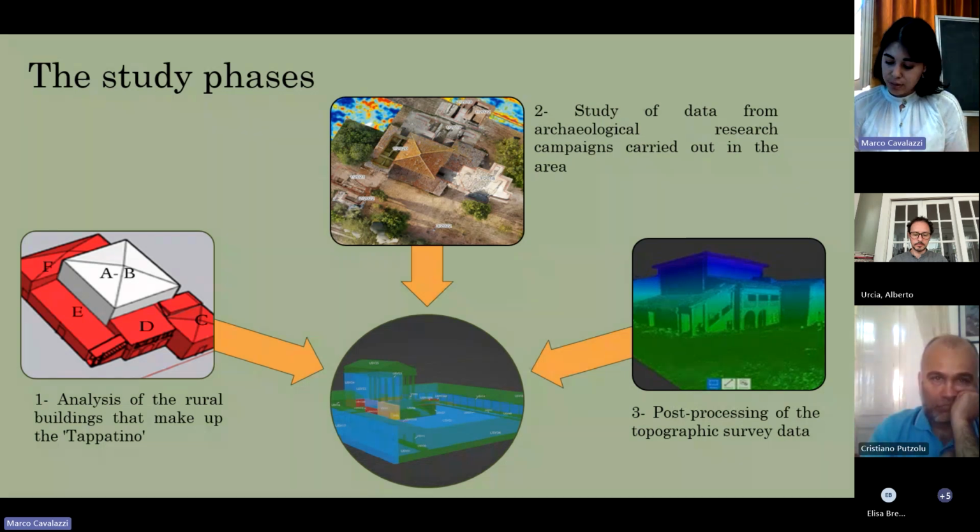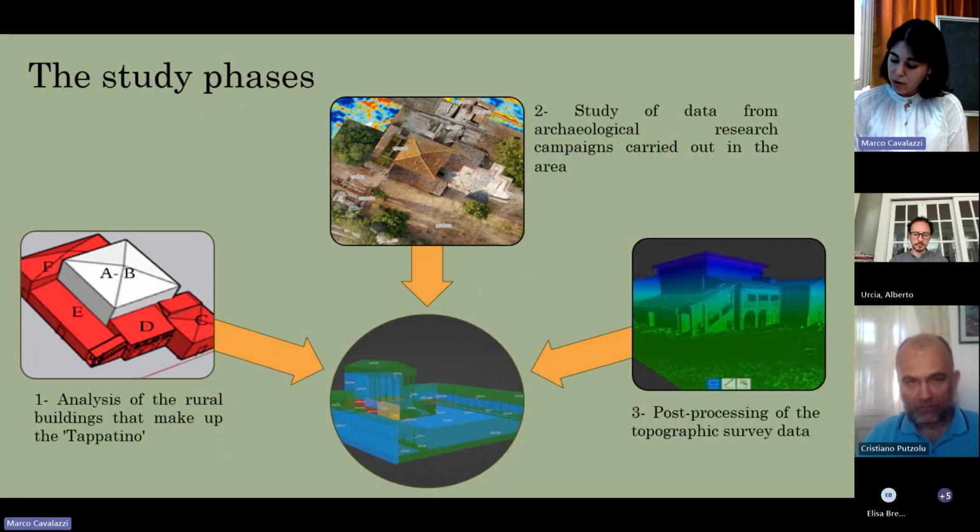The third phase consists in the post-processing of the topographic survey data obtained during the research campaign. The results contribute to the reconstructive study of the context from the Roman period to the present day. The extended matrix method was chosen to carry out the reconstructive study of this area, considering the problems of developing models based on the sources and the stratigraphy study carried out on the Tappatino masonry.